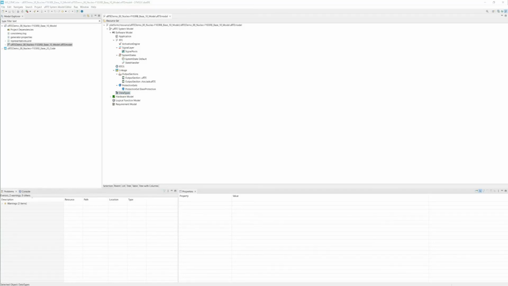This is the end of demo 1, and in the next demo I will show how to fill the model with data and how to use also the graphical representation.